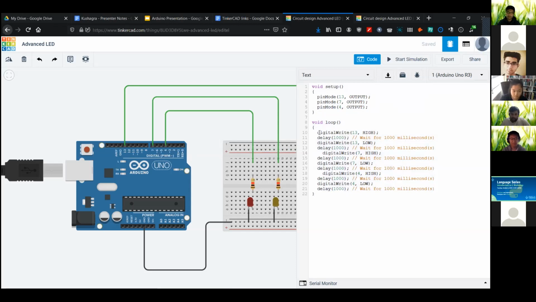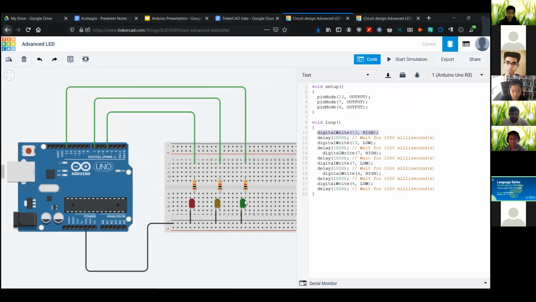I first turn digital pin 13 HIGH. That is my green LED. Then I wait for 1000 milliseconds or 1 second. Then I turn it LOW. I turn the LED off. I wait for another 1 second. Then I turn pin 7 HIGH. Pin 7 is my yellow LED. I wait another second. I turn it off.